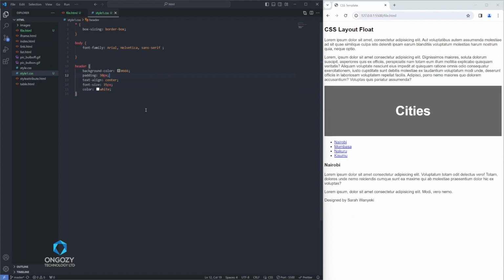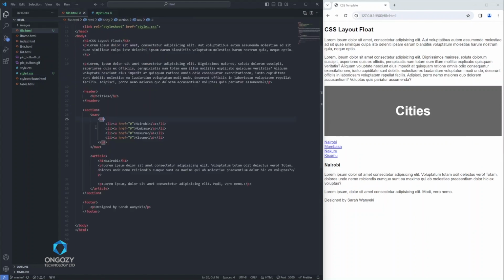After we are done with the header, let us design our nav and unordered list. We are going to say list style type. We are going to say none. Padding, we say equals to 0. Okay. The other thing we are going to style is our article.